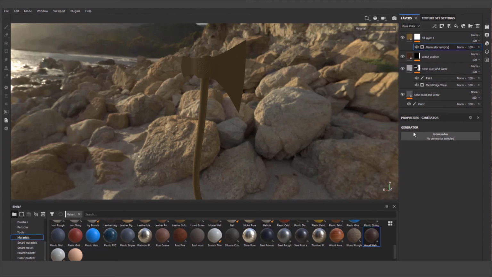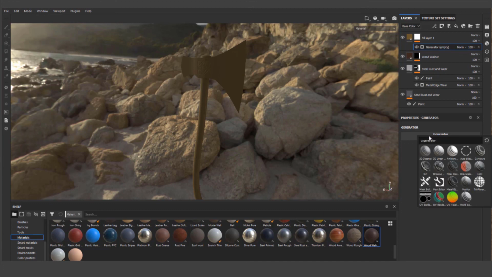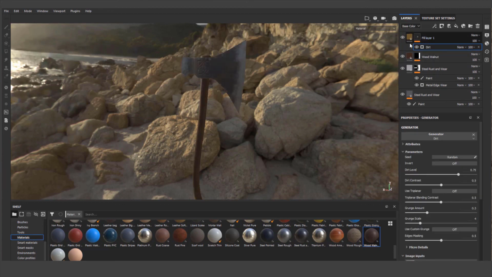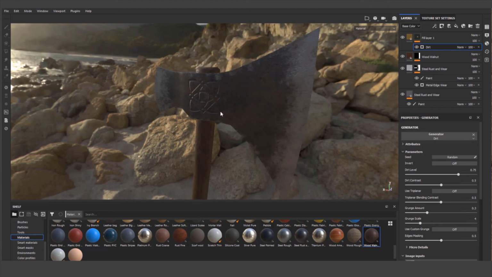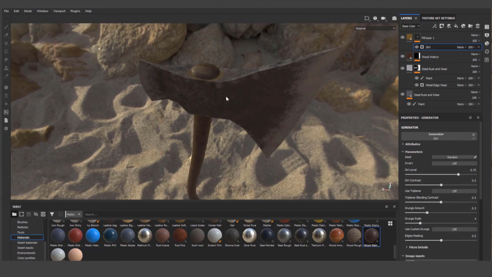And then let's come down to its properties and pick our generator. So no generator selected, let's left click. And then the one we're going to pick is dirt. Okay, so basically it masked it out based on our mesh maps that Substance Painter created for us at the beginning. And it now is going to apply dirt onto our model. Let me get a little bit closer here and we can see, in particular right here, the dirt that it created. It's actually created it all over our axe.